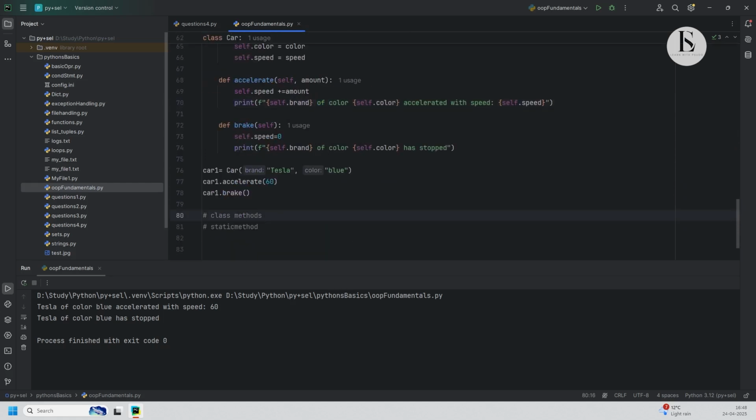So moving on. What if we want to do something that involves the whole class and not just a single car? The answer is class methods. Let's say we want to track how many cars have been created so far. To do that, we will use a class method. Let's see how we can do that.